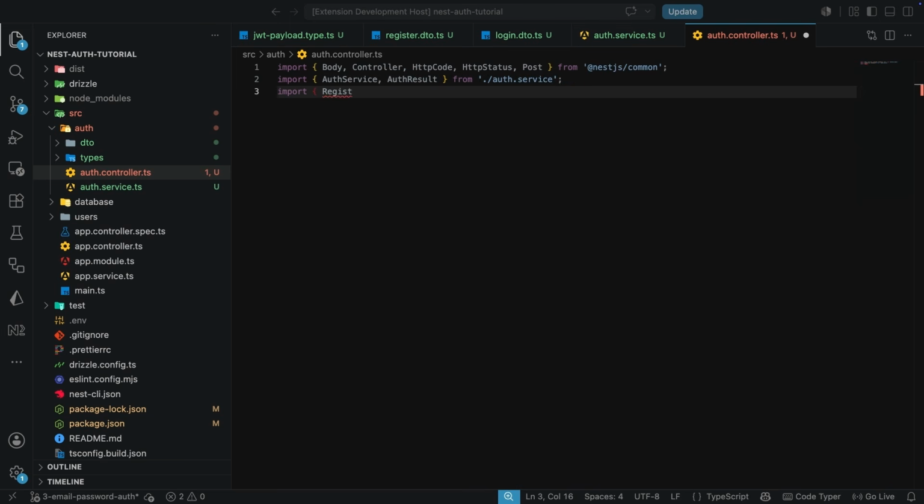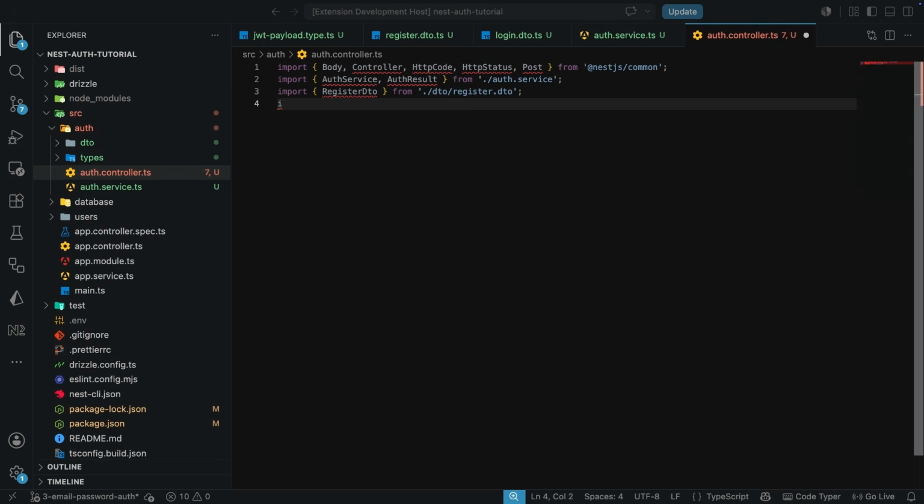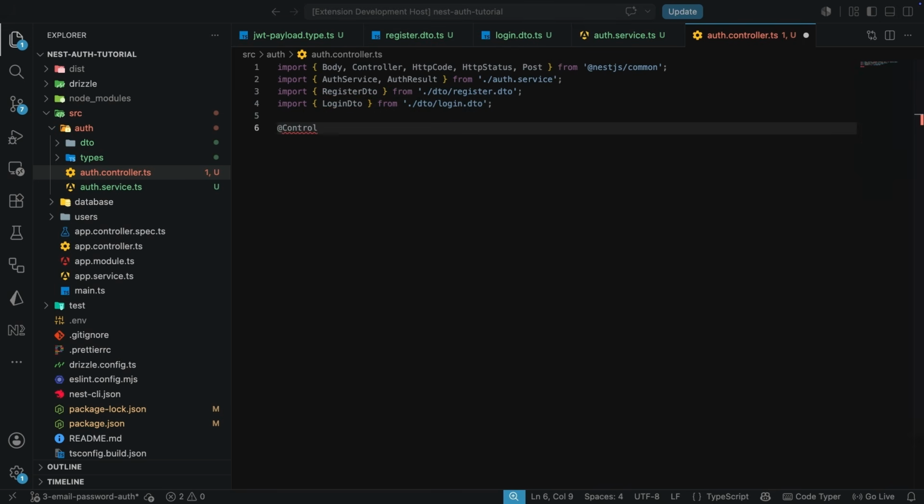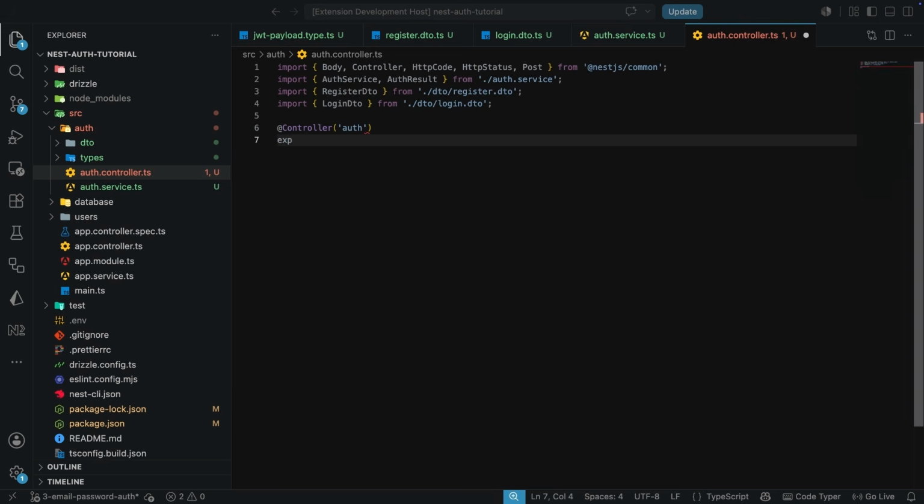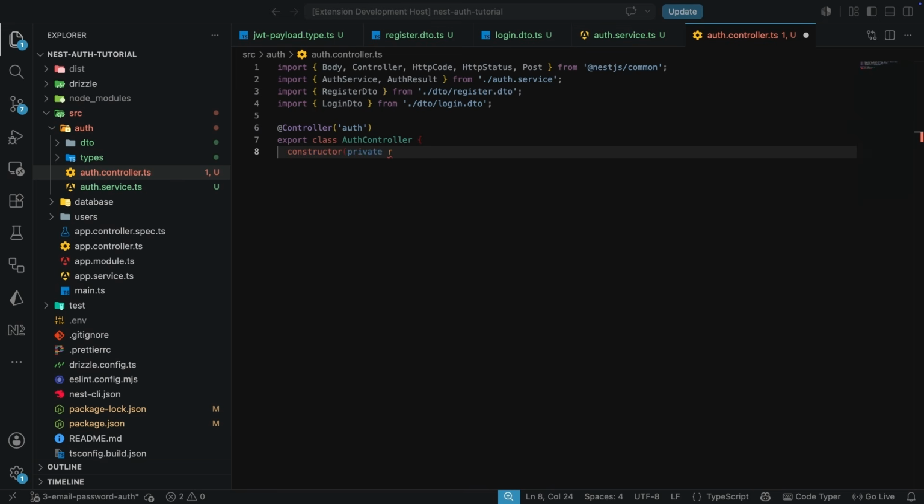We also need to have the register DTO and the login DTO. So we're going to import RegisterDto, which will come from the dto folder and the register.dto file. We can also import the LoginDto, which is going to come from the dto folder, and then we have the login.dto file. So a request coming to the application, so /auth, is going to be handled by this auth controller route handler. In the constructor, we're going to be injecting the authentication service. So private readonly authService is going to be of type AuthService like this.